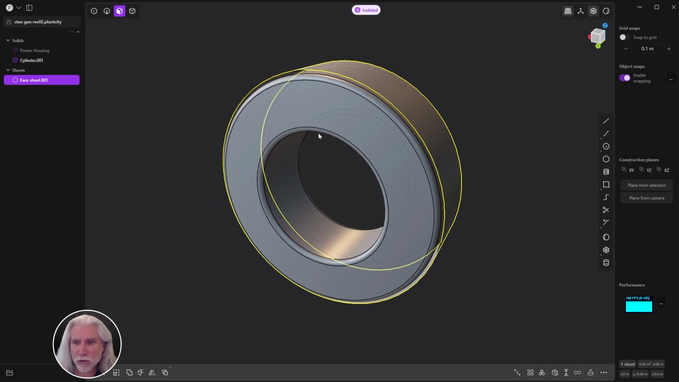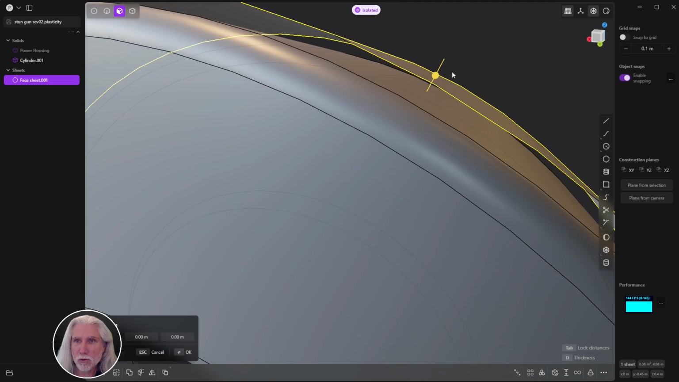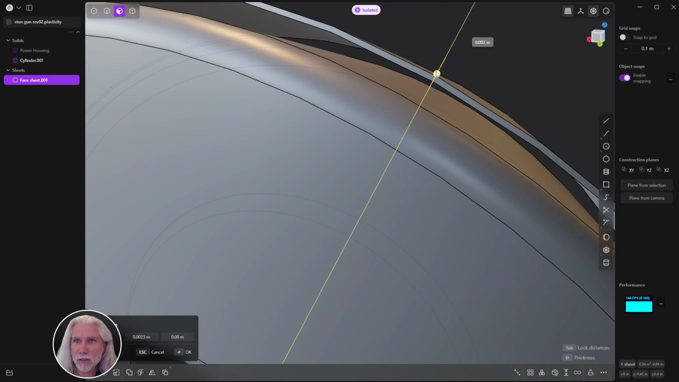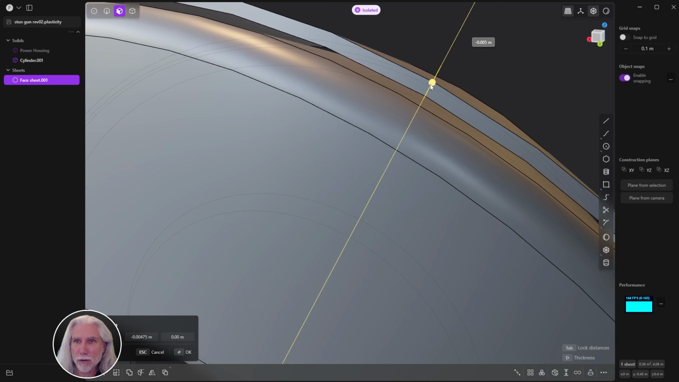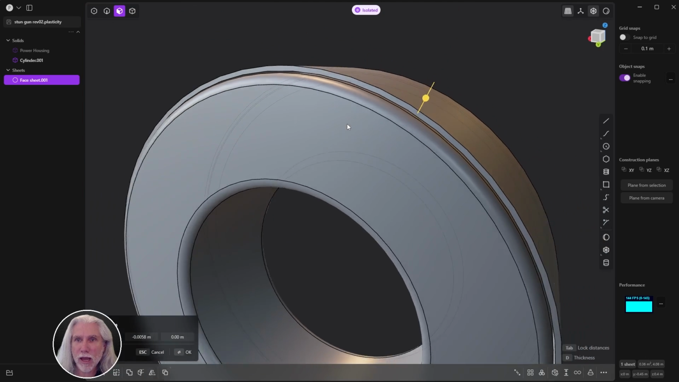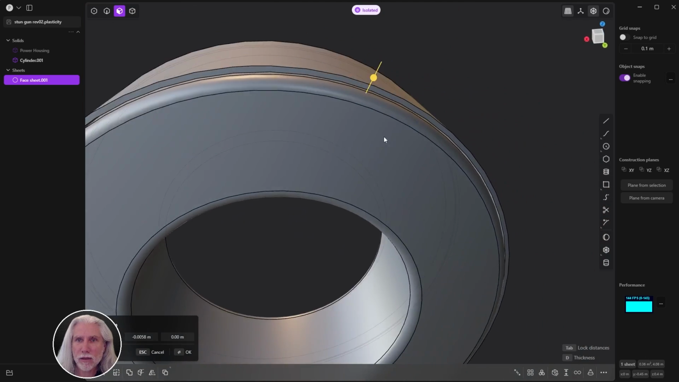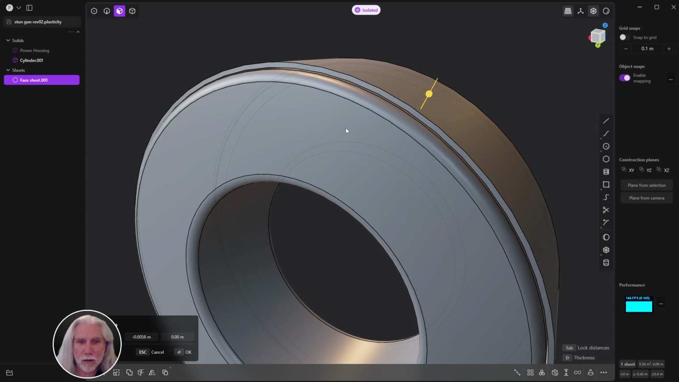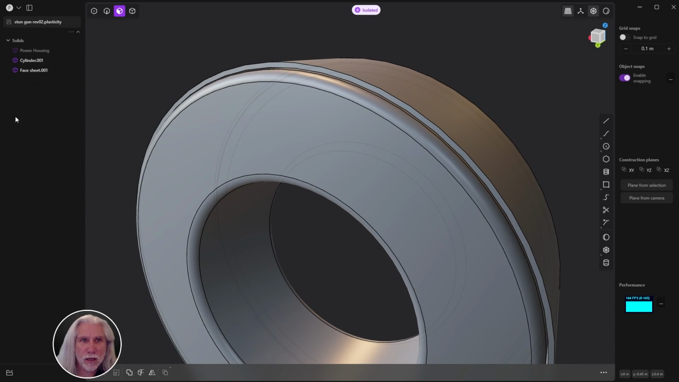So with the face still selected, I'm going to go down here, and if you hover over this little icon here, it says thicken a sheet, click it. We get this little tool handle here. I'm just going to drag in. You can see you can thicken it either way. I'm going to thicken it down towards the original cylinder. And I still want a little bit of a gap like that. That's visible. But yeah, I'm just going to thicken it a little bit. And hit OK, and now you'll see that our sheet is now a solid, right?